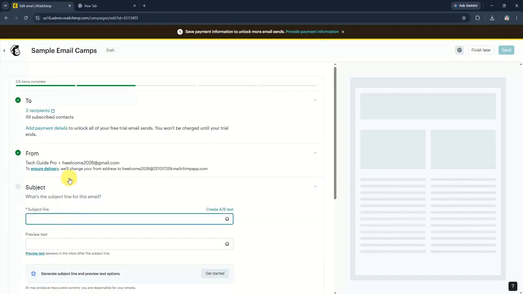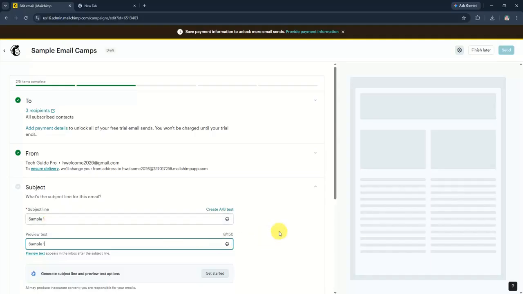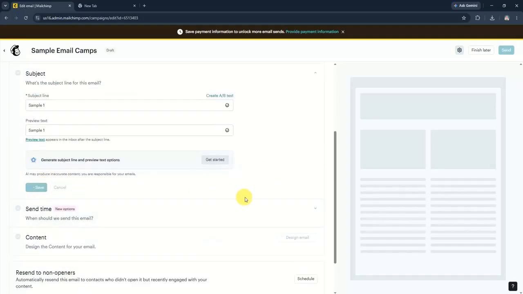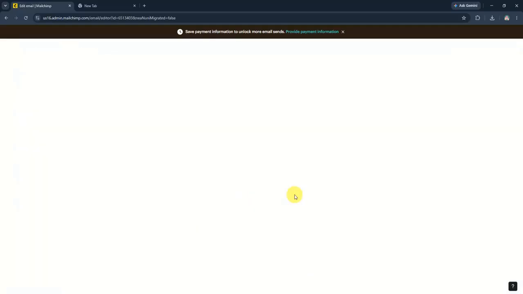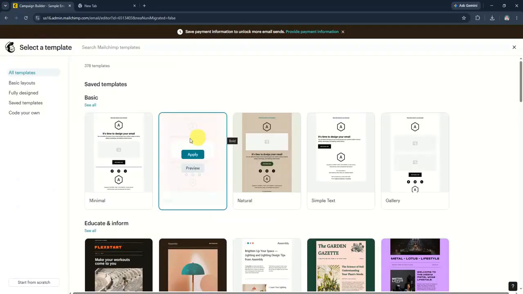Now it's time to design your email. Click on the Design Email button. You'll be taken to a design interface where you can choose from pre-made templates or start from scratch. If you're new, templates can be a great way to save time and ensure your email looks professional.